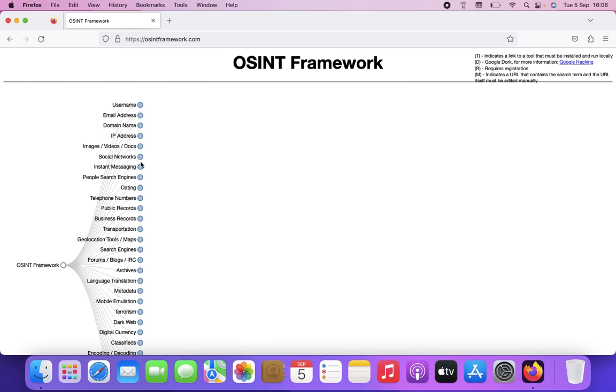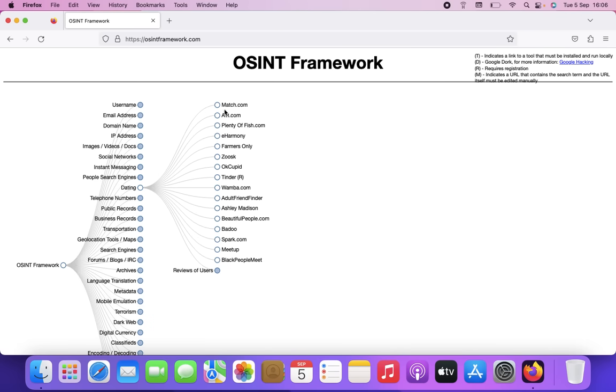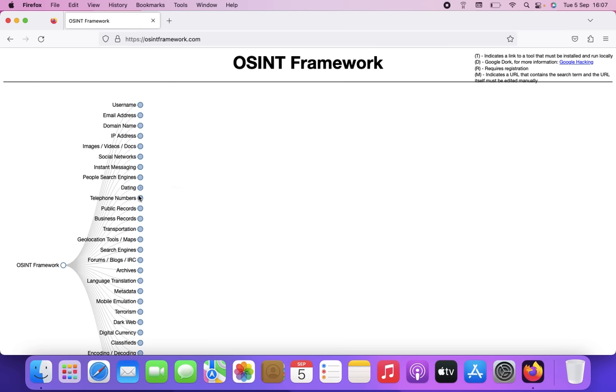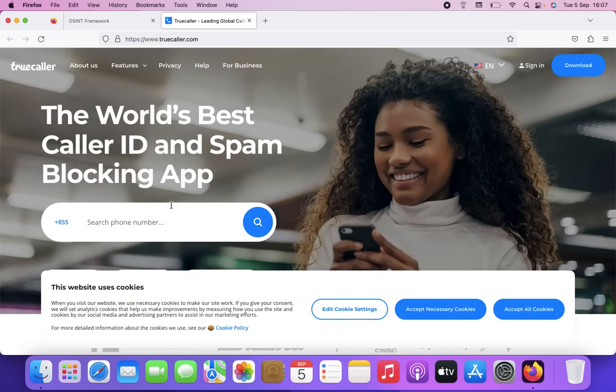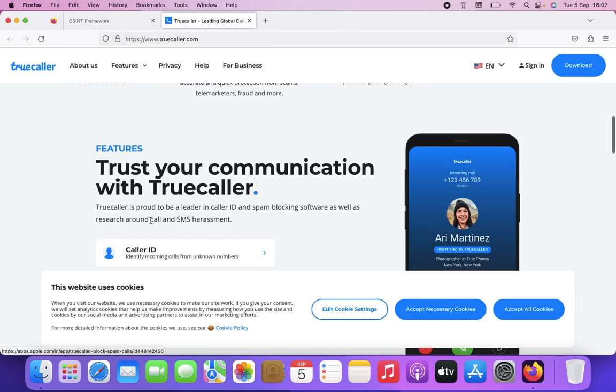So image and video, social network, instant messaging, people search engine, dating. You can see match.com, AI thing, Plenty of Fish. You can find many things from here. Then close. Telephone numbers. You can see people's API, caller ID, which is Truecaller. So you go to Truecaller and you can enter any phone number here. That's it. You can get a clear identity about this person, the mobile services used and his name, like this.